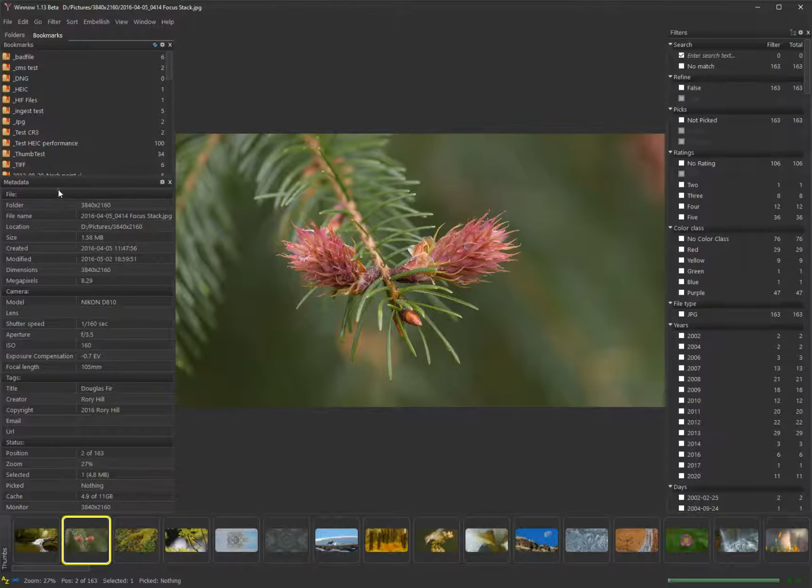Metadata has been moved below it on the left-hand side, and filters are now on the right-hand side. Now, you probably noticed the Embellish panel is missing. So we can get that back by going to the Window menu and clicking on the Embellish editor. Now here, it's back here.